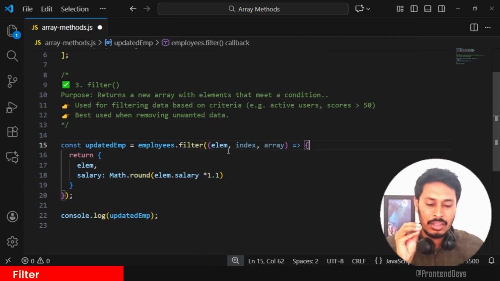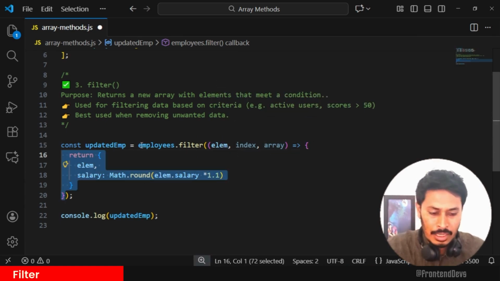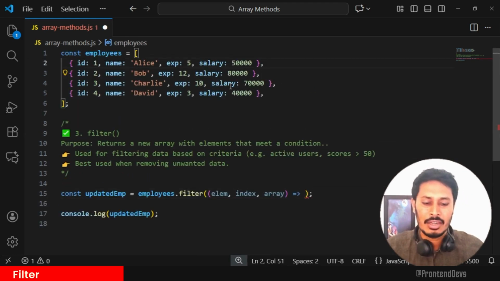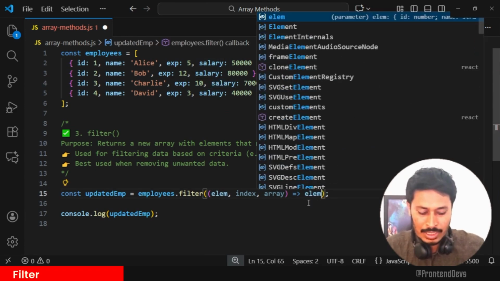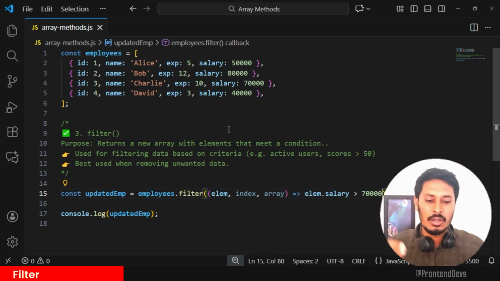Then again, this callback function will take three parameters: the element, index, and array. And then we will add some condition here. Employees whose salary is greater than 70,000, right? If you go with that, we need to go with the element here, then salary could be greater than 70,000. It will iterate over each array element and filter only those elements whose salary is greater than 70,000.